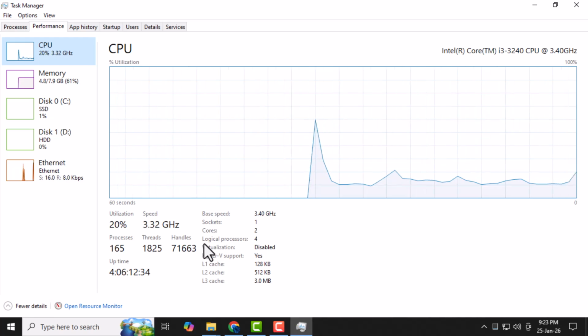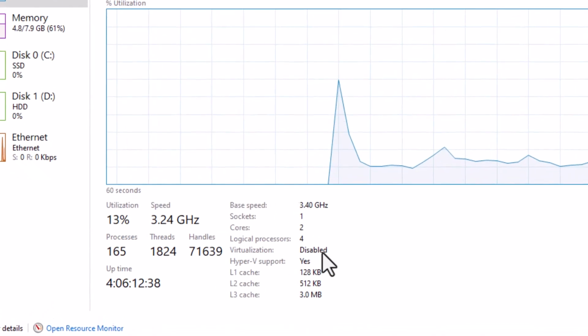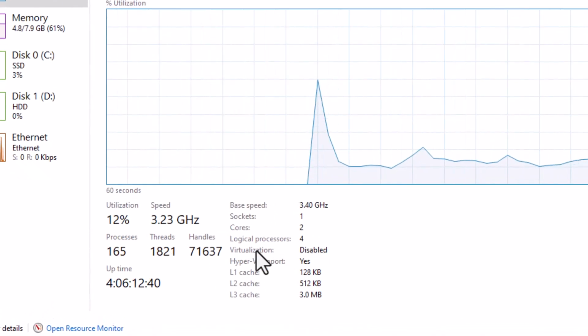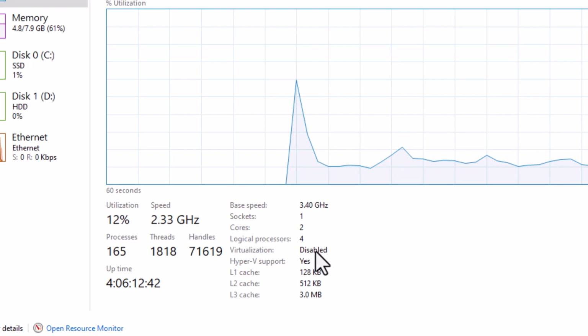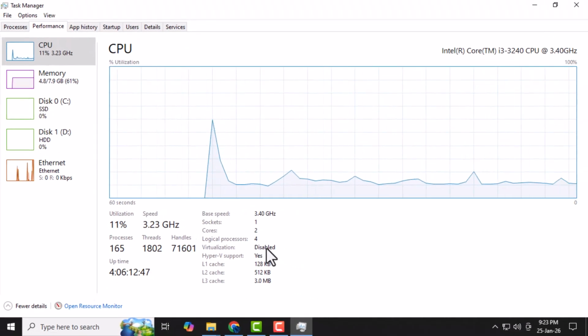Step 4. On the right side, look for virtualization. Here, it will clearly show whether it is enabled or disabled, which tells you if your system can run virtual machines or use certain advanced features.